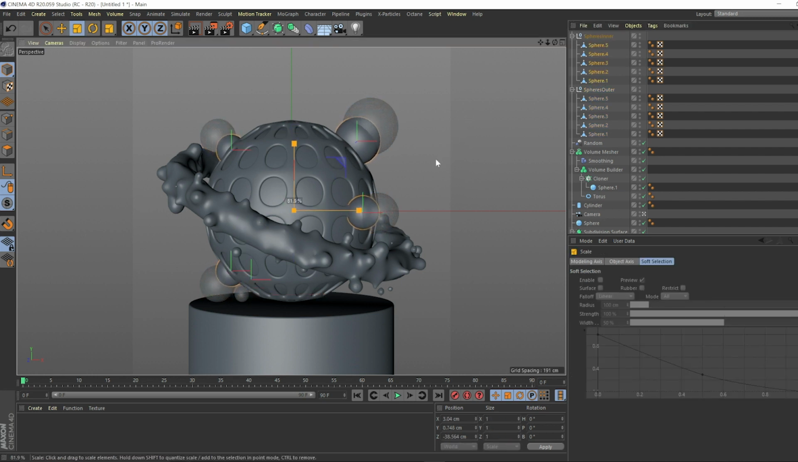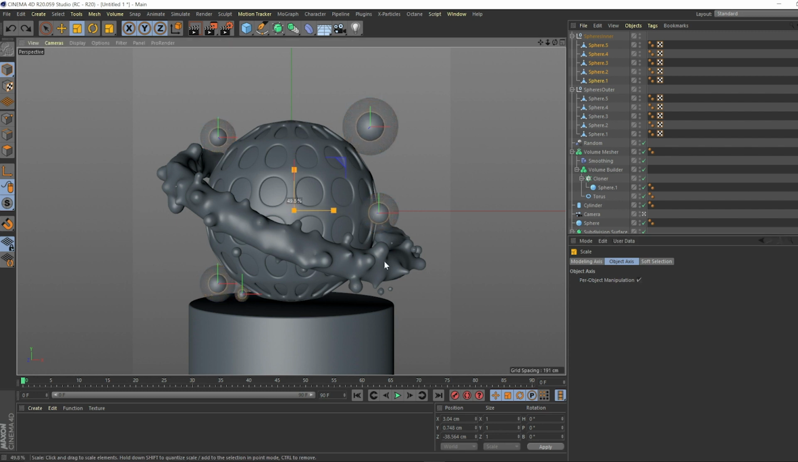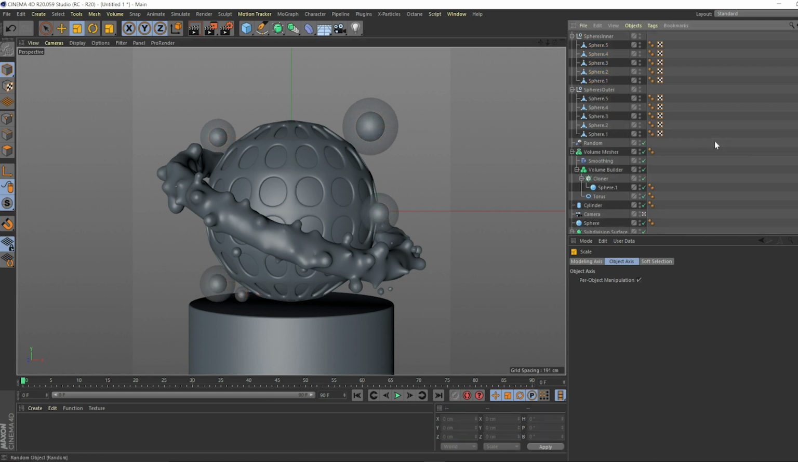instead of scaling them like this, what we're going to want to do is go to Object Axis and Per Object Manipulation. So now, if we scale, see what's happening. So that is exactly what we want here, and I think something like that will work. So now we have spheres within spheres, not that much work, and we're looking good.